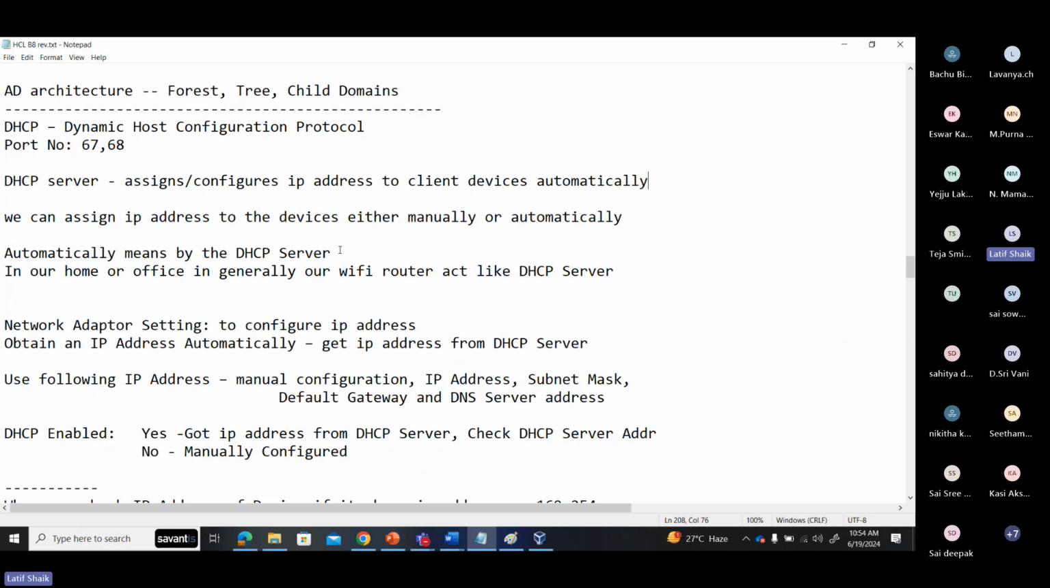Okay. So I have a laptop. I connected it to my network. Then in my network, there is a DHCP server. It gives an IP address to my laptop, so then I am able to communicate. Without an IP address, I can't communicate in the network.